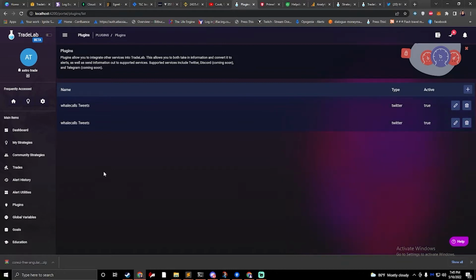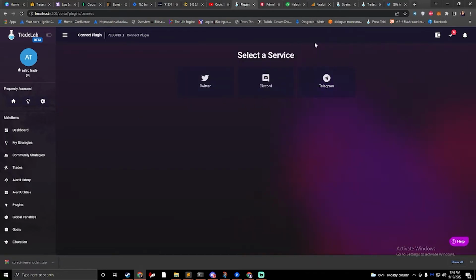What the plugin system allows us to do, I actually created a duplicate earlier while I was testing. I'm going to create another one here in a second. What the plugin system allows us to do is connect different services to TradeLab so that we can have inputs and outputs. For example, we can select different kinds of services, for example Twitter, Discord, Telegram. Right at this moment, Twitter is the only one that's available. These two are coming soon. Discord is in current development, and Telegram is coming soon after that.